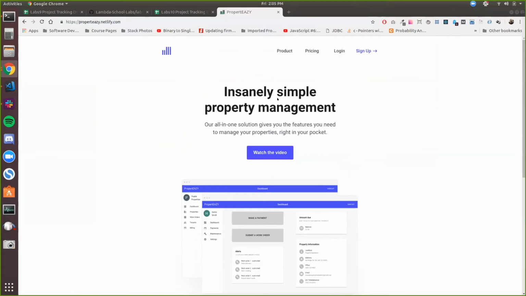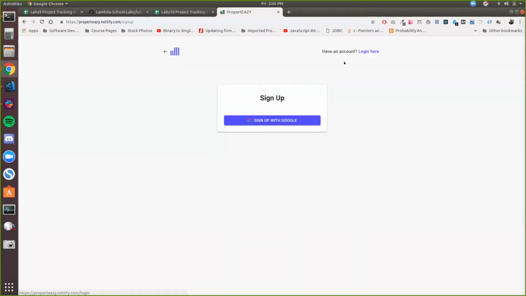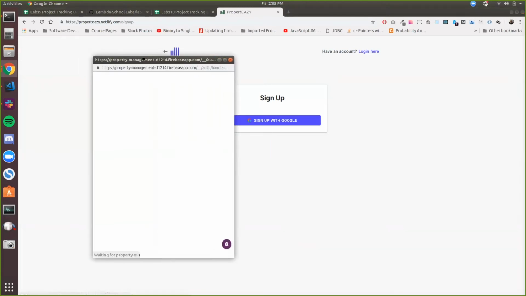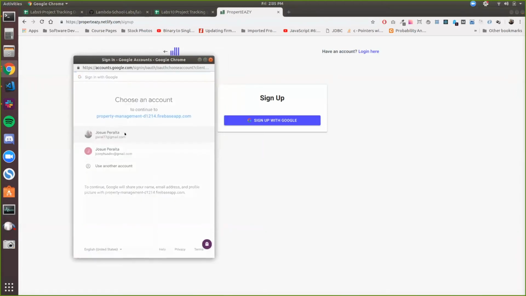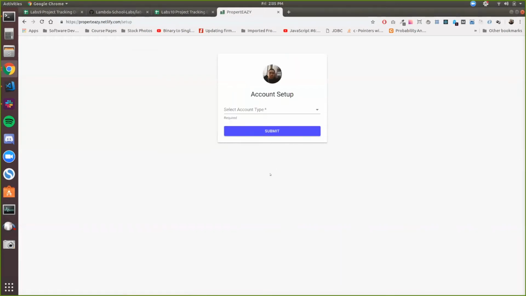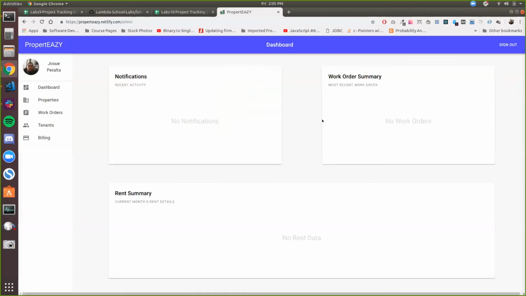So this is the home page, you can sign up using this link right here. We implemented the sign up flow with Firebase authentication. I'm going to sign in. And you can sign up as either an owner or a tenant. In this case, I'm going to sign up as an owner. So we're taken to the dashboard and we don't have any information yet since we just signed up.